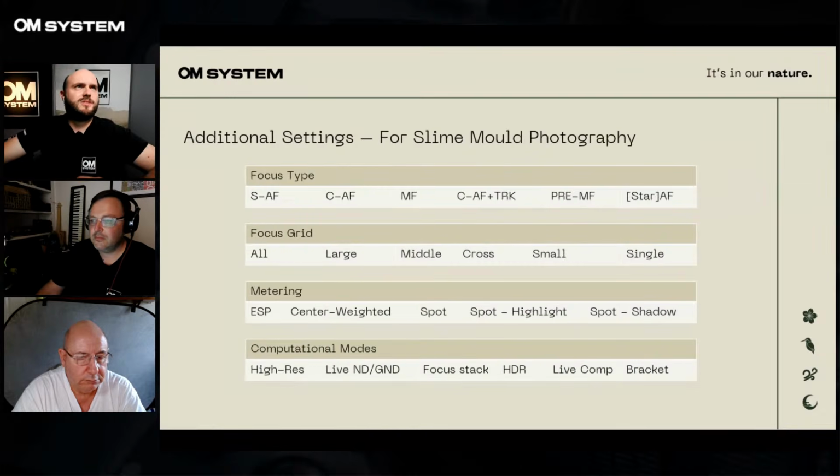So let's move on to the second set. So focusing type? Probably CAF if I'm going to do it. So I've got constant focusing.